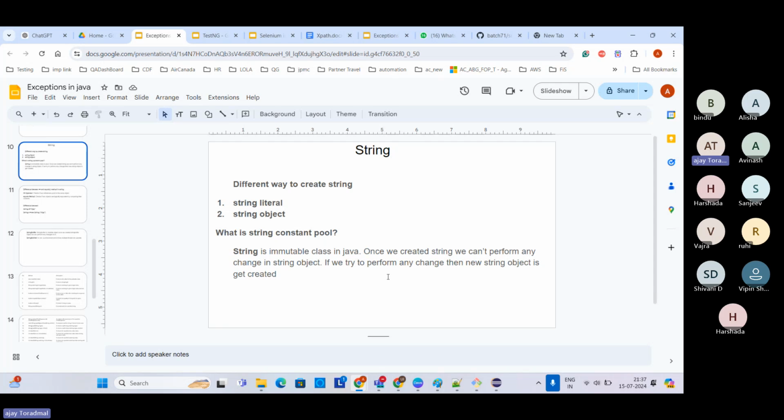We have seen this particular thing on Friday, right? String is an immutable class as well, right? So why is string an immutable class? Because whenever we create a string, it is created in the string constant pool, and there it is not having any reference, I mean, it is having a reference, but that is an internal reference, right?